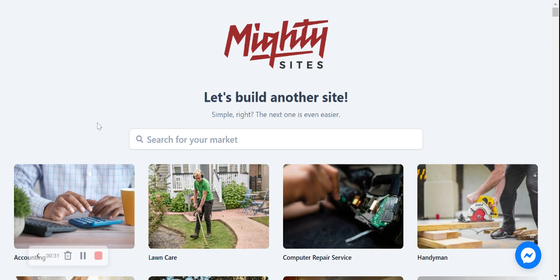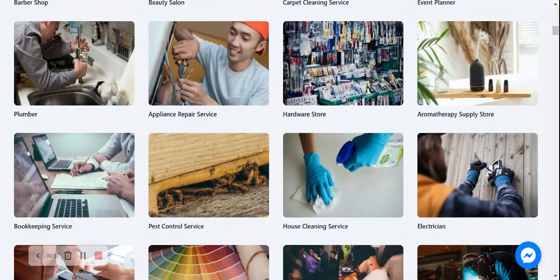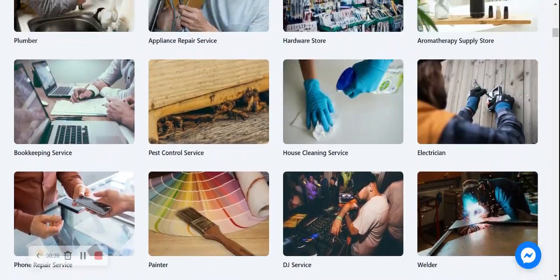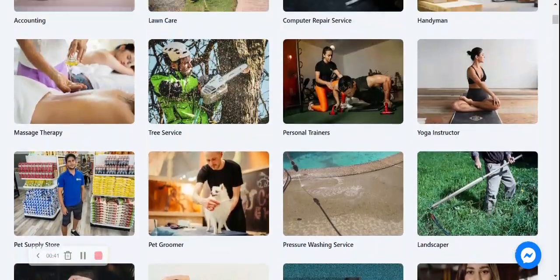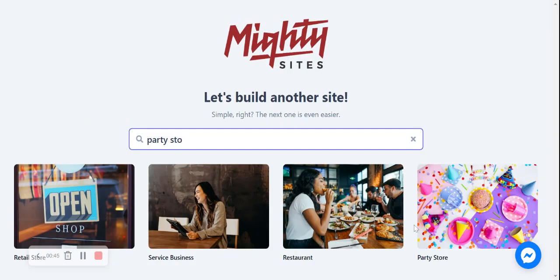Once you've joined the platform, it's going to go ahead and ask you to search for your market. There are hundreds of different markets to choose from for different small businesses, solopreneurs, and people with side hustles. So I'm now going to head to the top and search for my market, party store, and there it is. That looks very fun. So I'm now going to select that option.